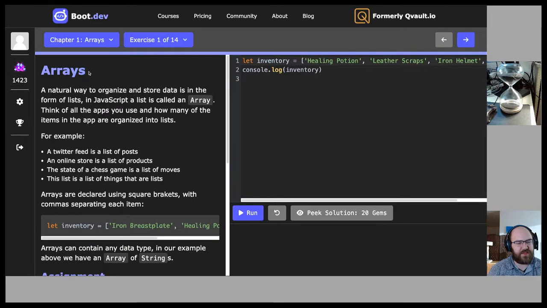So, getting into arrays. From this course, a natural way to organize and store data is in the form of lists. In JavaScript, a list is called an array. Think of all the apps you use and how many of the items in the app are organized into lists. For example, a Twitter feed is a list of posts, an online store is a list of products, the state of a chess game is a list of moves.